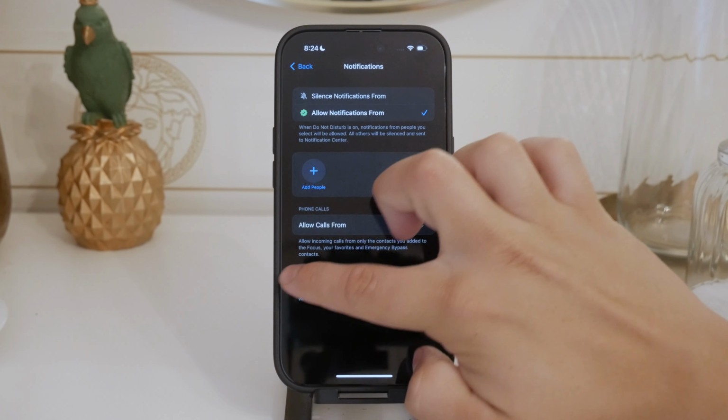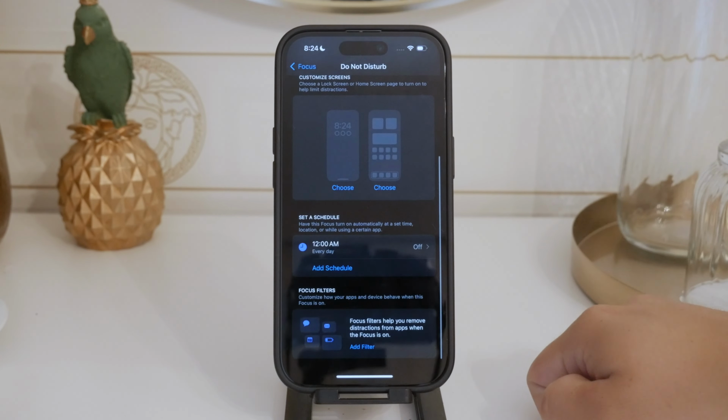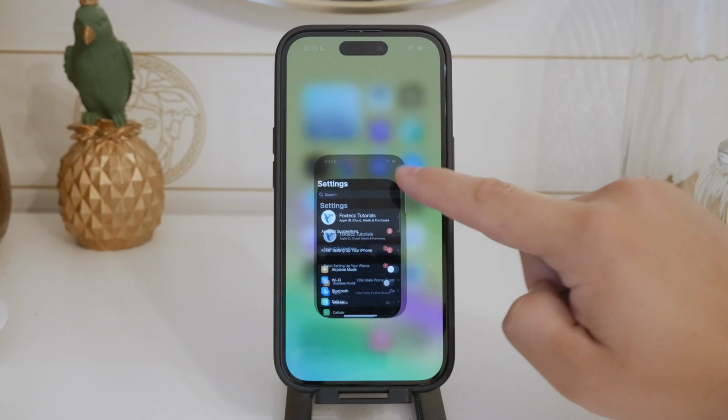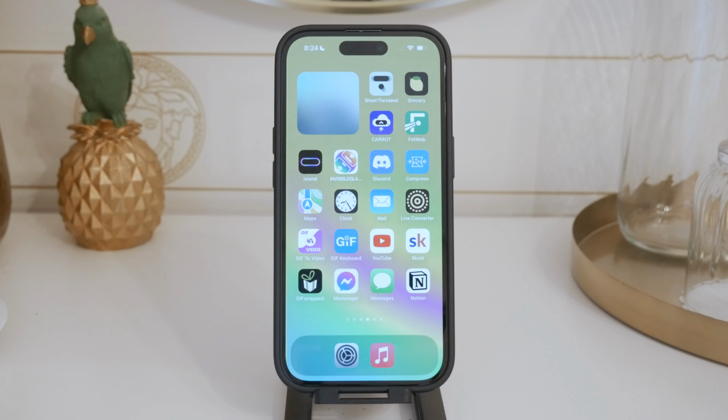So whether you need to quickly turn off Do Not Disturb mode from the Control Center or manage your focus settings in detail from the Settings app, you now know how to do it.